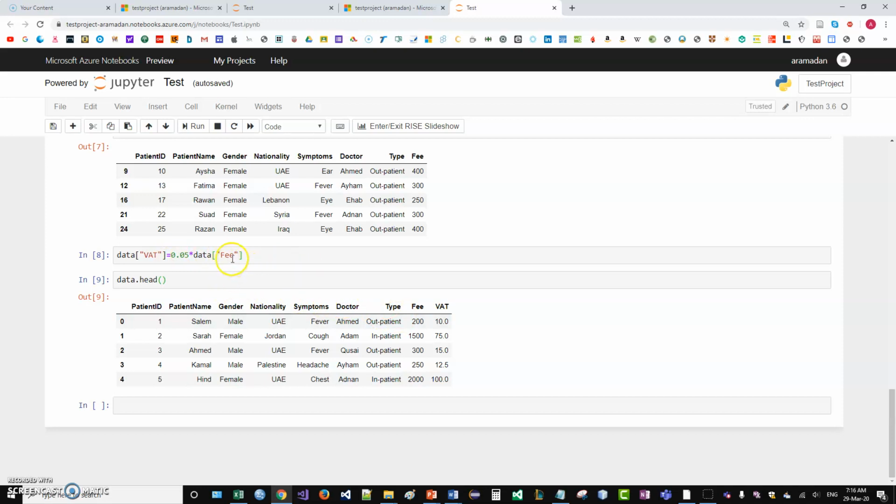Alright, remember, doing this doesn't affect the original Excel file because we're dealing with just a copy of the Excel file. Okay, so the Excel file is still without the column fact.